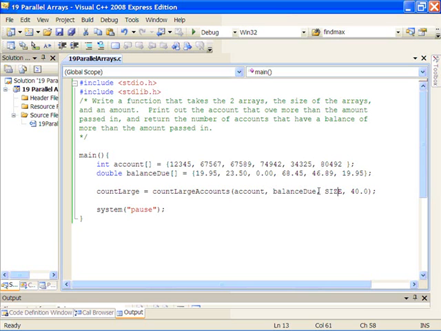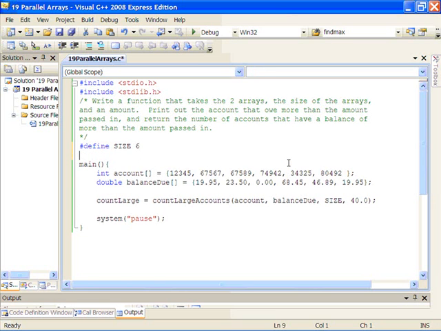So this is in all caps, the size. It looks like it's a defined constant. So let's do that first. Let's define size to be 6. We have 6 elements in the array.